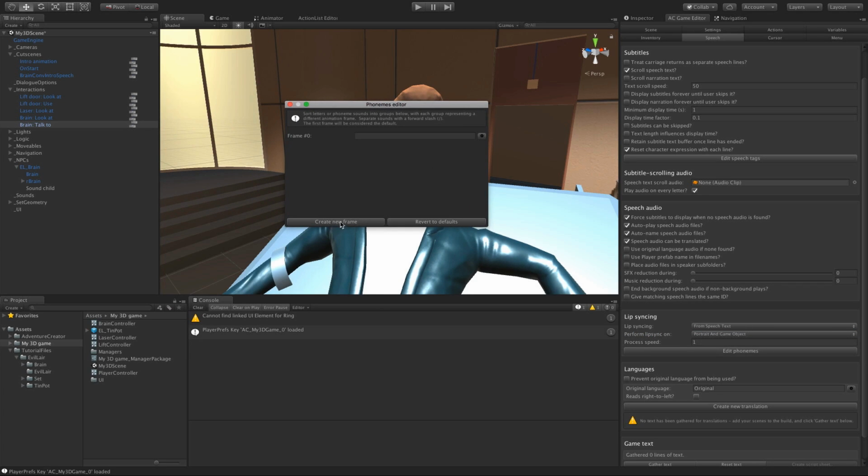And I can create a new frame, or as many frames as I like. And within each frame, what we do is we break up our phonemes into different frames. So for example, when he makes an R sound, we'll have that play as the first frame, or maybe an O sound, or a UH sound. And we separate these all with forward slashes.